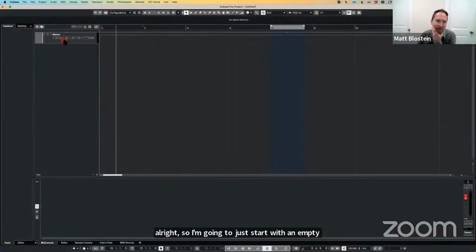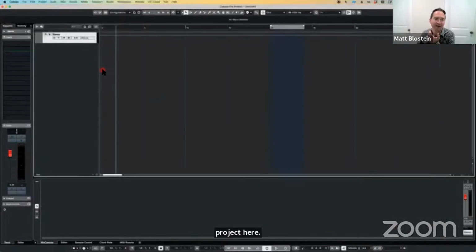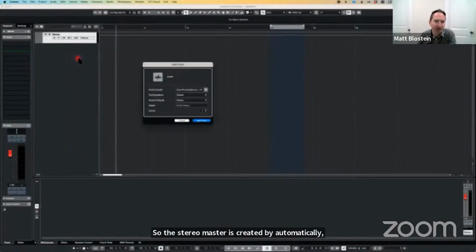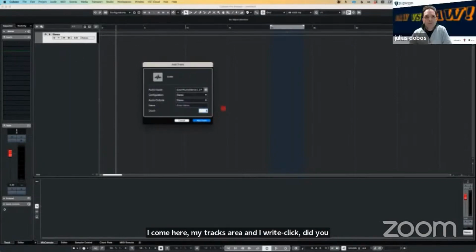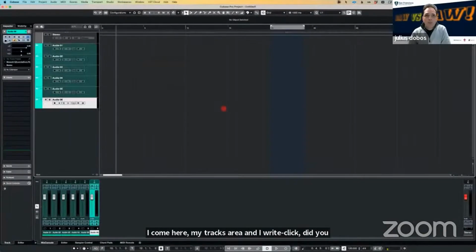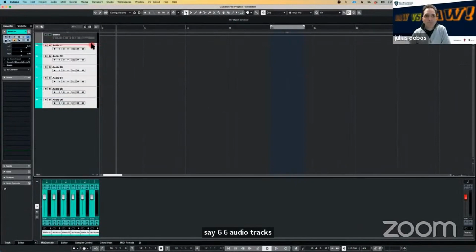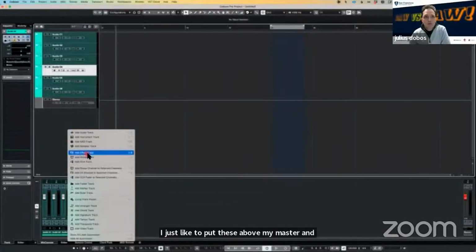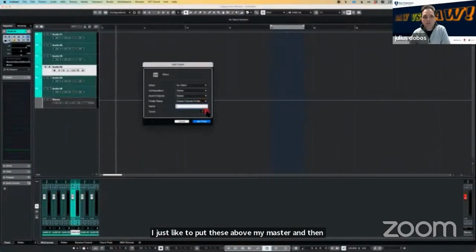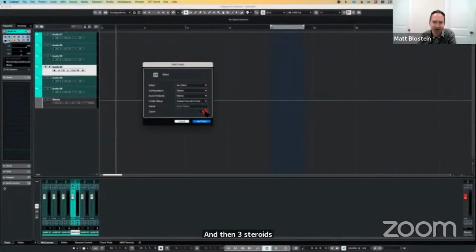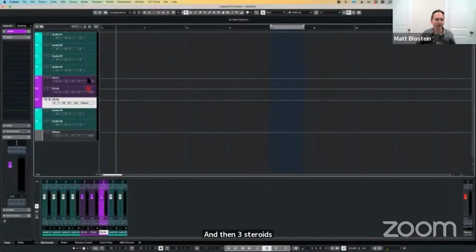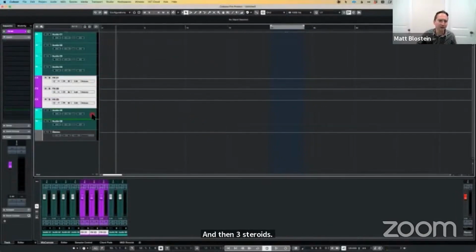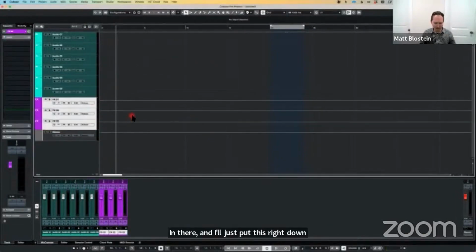So the stereo out at the master is created automatically. But if I come here in my tracks area and right click, did you say six audio tracks? Six stereo audio tracks, yeah. Audio tracks, okay. I usually like to put these above my master. And then three stereo auxes. Three stereo, so they're called effect tracks in Cubase. We can add those in there, and I'll just put those right down there.